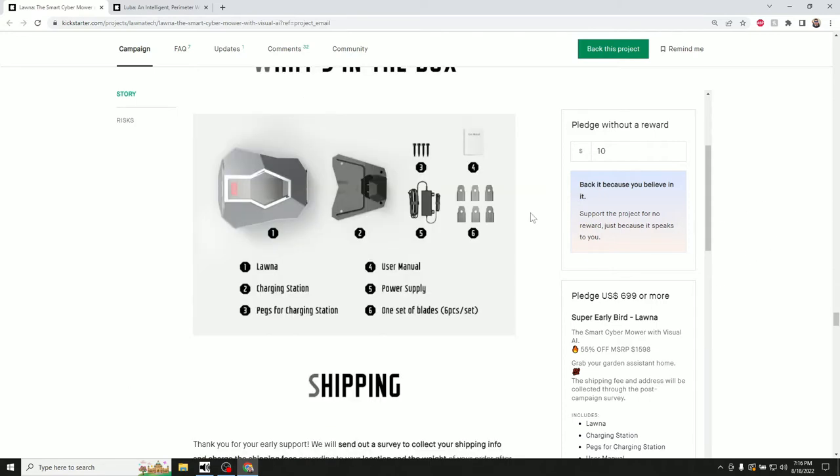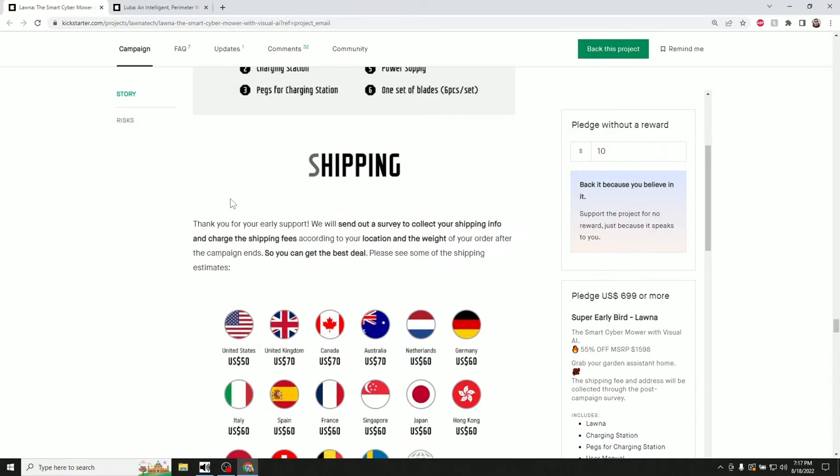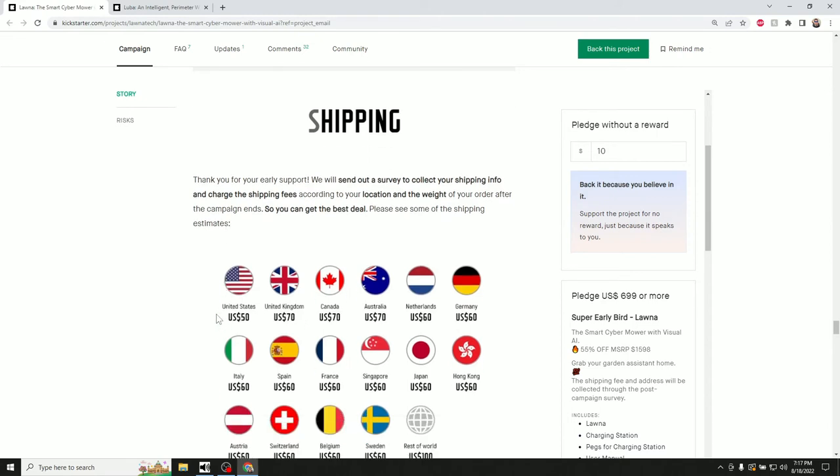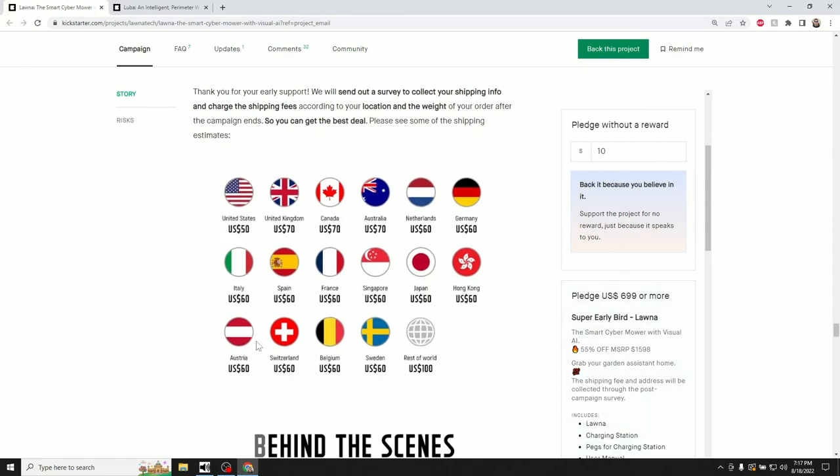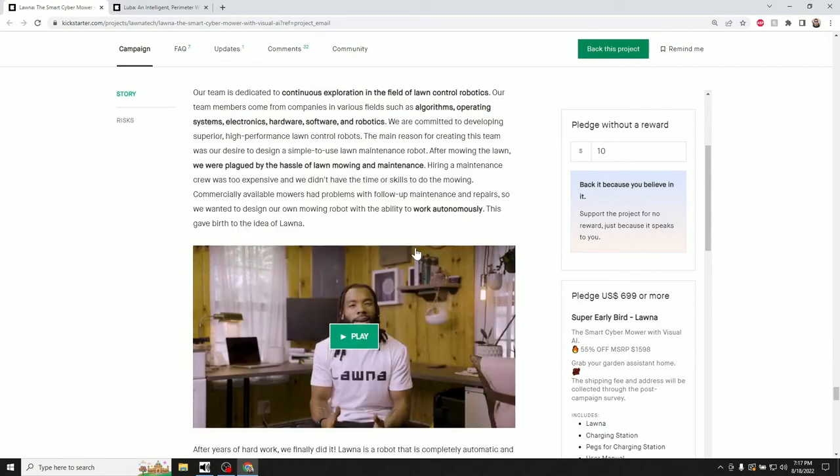What's in the box? You get your lawn mower. You get your charging station, the spikes to hold your charging station down, the power cords, and some blades. And that is it. As for shipping, it says that these are estimates. So, don't know if this is set in stone here, but here in the States, it says $50. You can look here and see if your country's on here, how much it looks like, 60 and 70, pretty much. 50, 60, or 70. And the timeline.